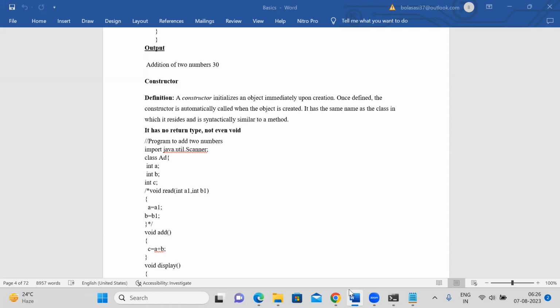So now let us work on constructor. A constructor is used to initialize an object immediately upon creation. Normally, we need to use a constructor if you have any variables to initialize; those variables you are going to initialize using constructors. So let's see with an example.